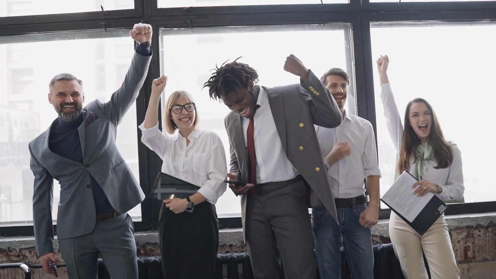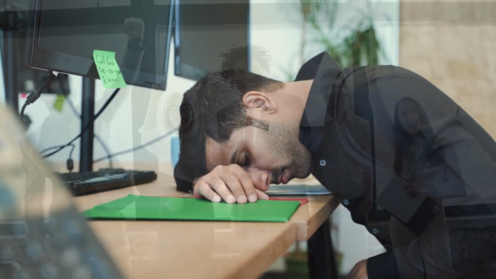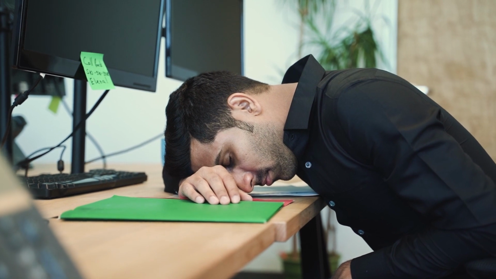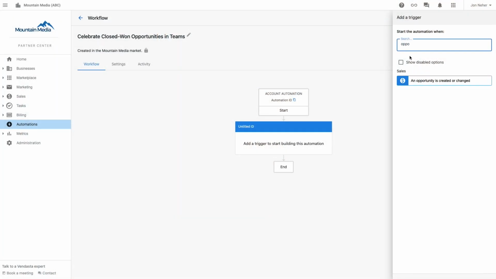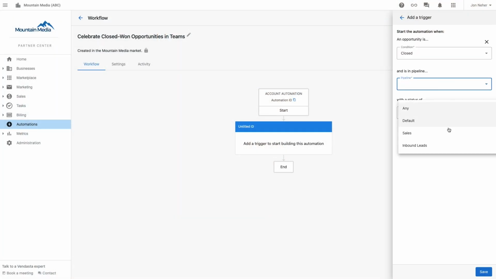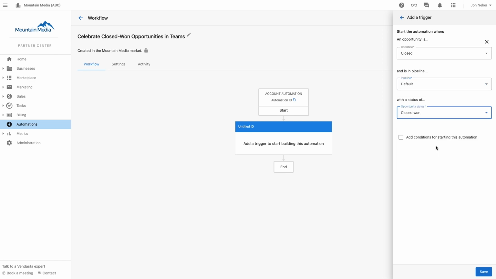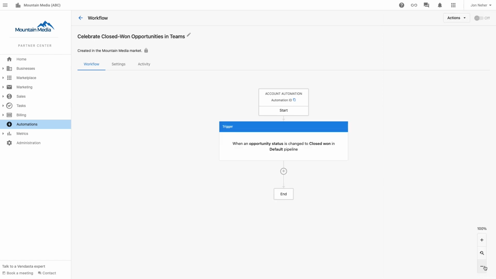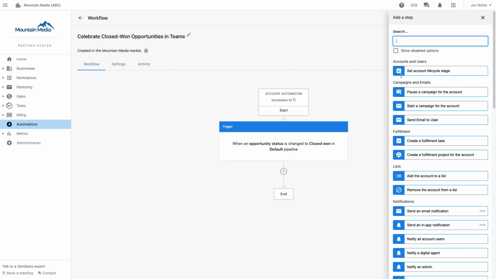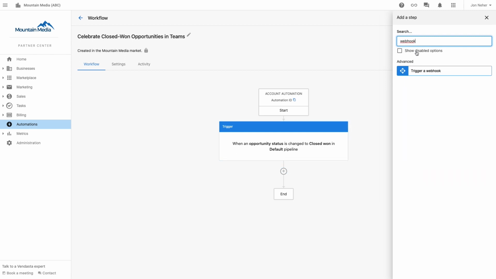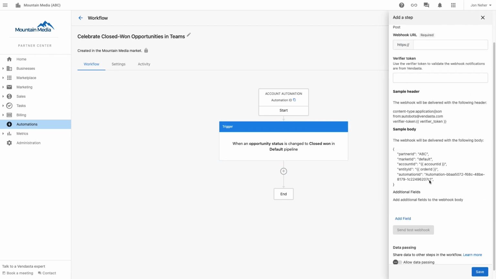It's important to take a little time to celebrate successes, but you don't want to make it feel like a chore. We're going to make it simple to celebrate our closed-won sales in a public Teams channel by setting up an automation that triggers when an opportunity is closed in any pipeline as closed-won. We'll use the step trigger a webhook to send this information to Teams.